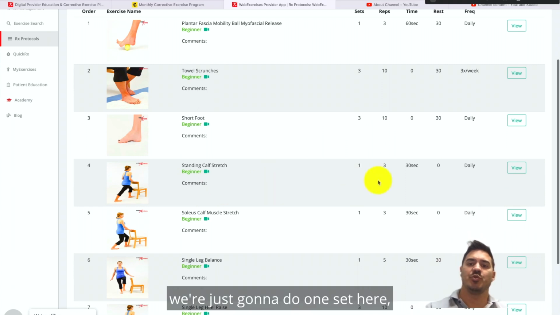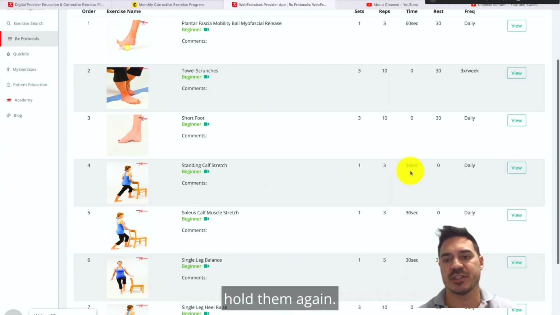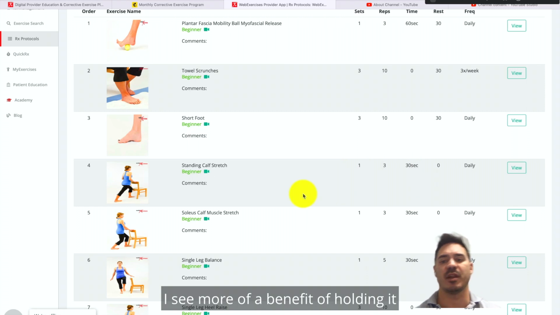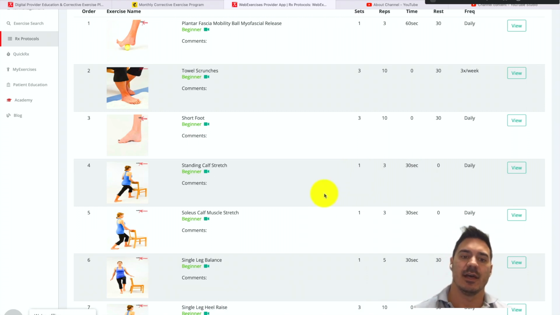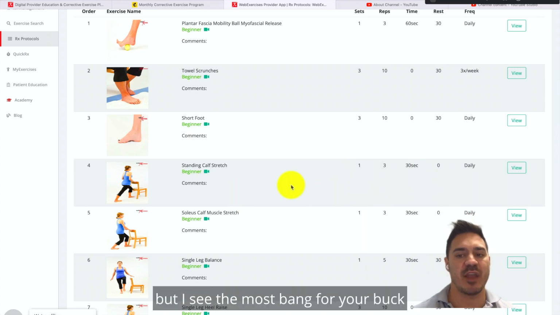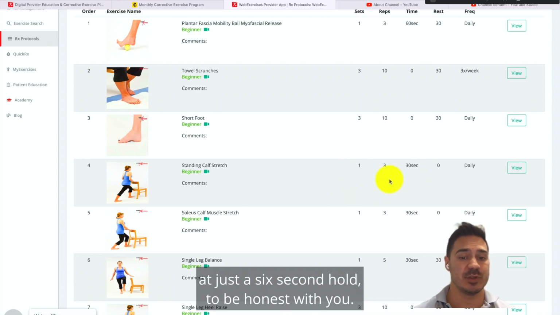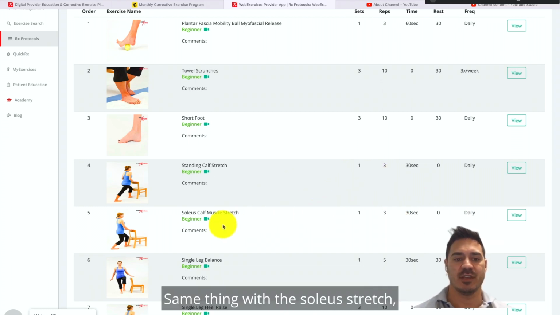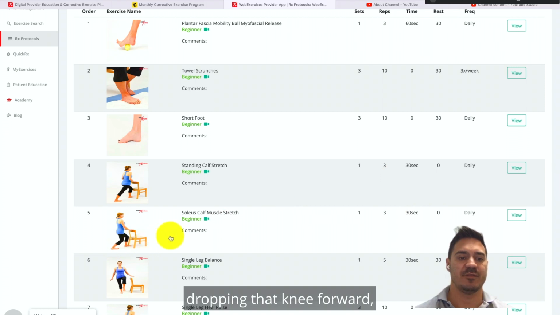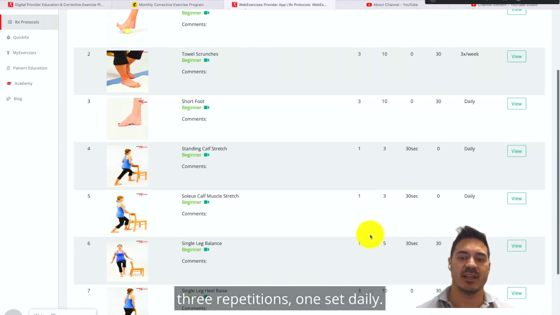Standing calf stretch, we're just going to do 1 set here, 3 repetitions, up to 30-second holds. Again, I see more of a benefit of holding it for about 6 seconds. You can do longer, but I see the most bang for your buck at just a 6-second hold, to be honest with you. So that's what I would do. Same thing with the soleus stretch, dropping that knee forward, squatting your butt down. 3 repetitions, 1 set daily.